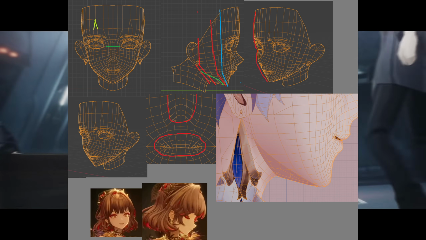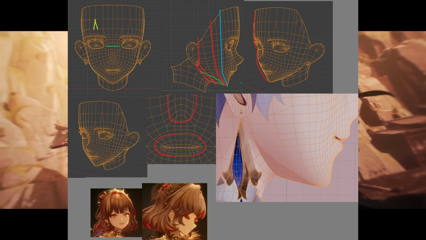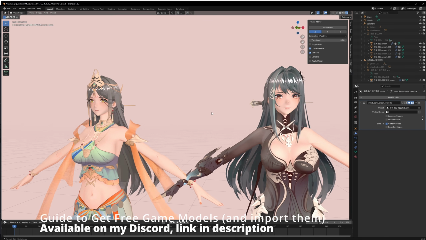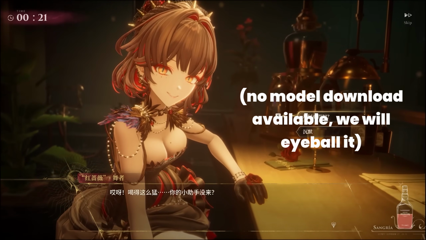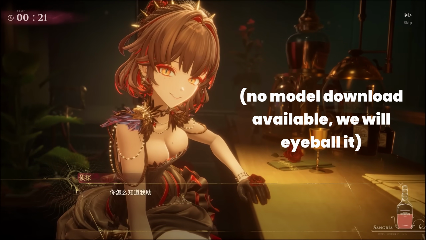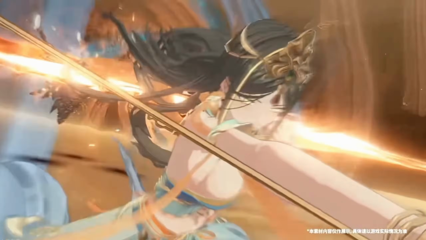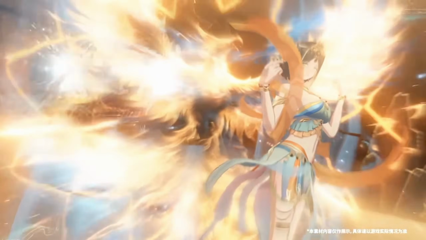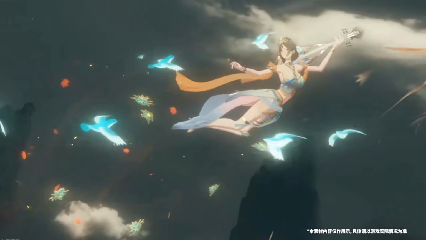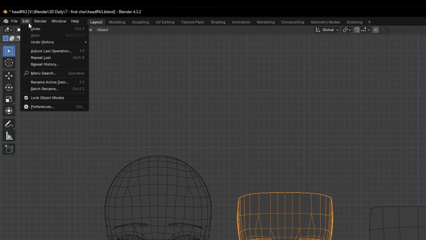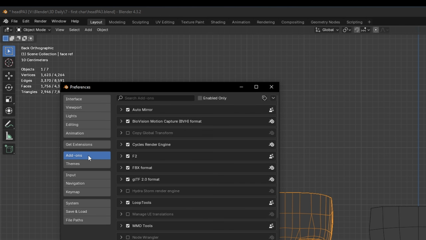One being your references. Today I'll be using Han Ying's newer model from PGR as the base reference because she's hot, and Rose from the upcoming game Silver Palace as our final target. And then there's a couple things besides ourselves that have to be turned on. Namely the loop tools and auto mirror add-ons, which are already in Blender. You just have to tick to enable them. In Edit, Preferences, Add-ons, Loop Tools, and Auto Mirror.